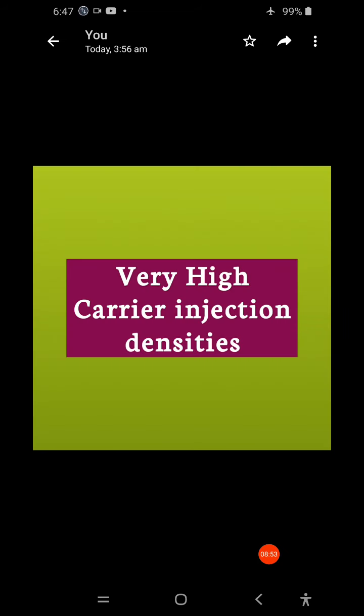Next, the stripe of the edge emitter allows very high carrier injection densities for a given drive current.